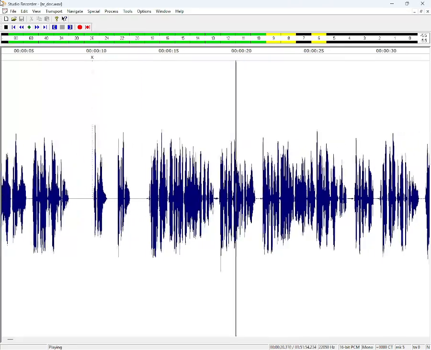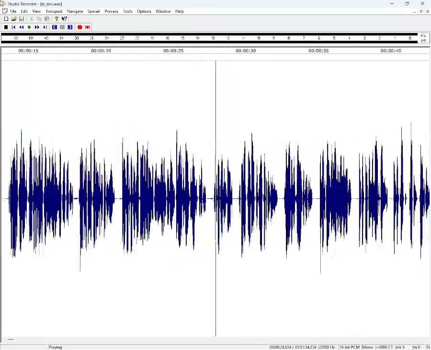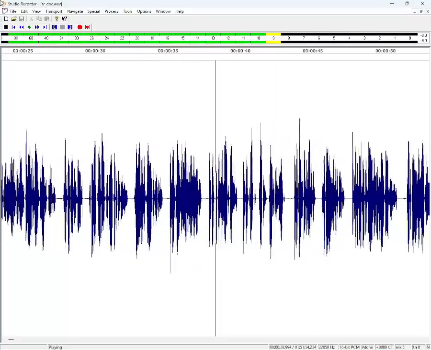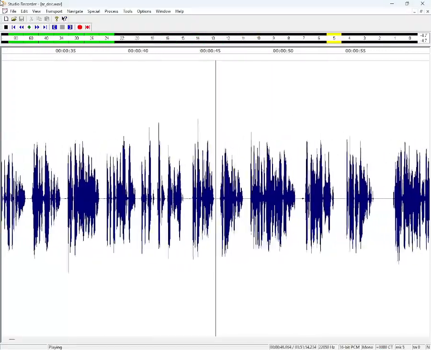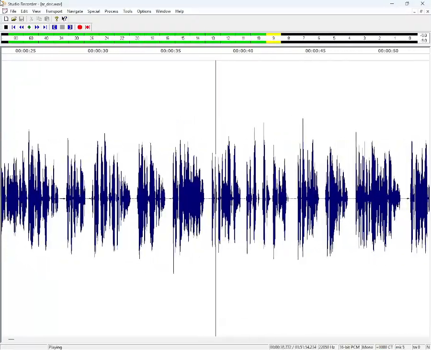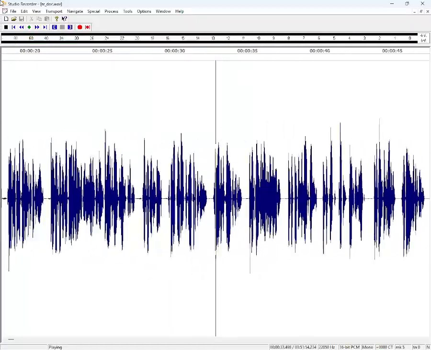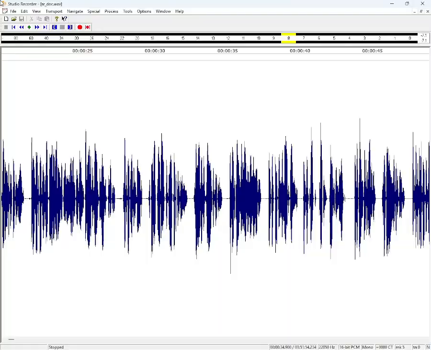I'll press the down arrow. And we see that JAWS says blank on every sentence.